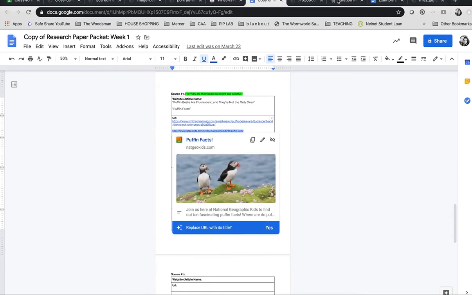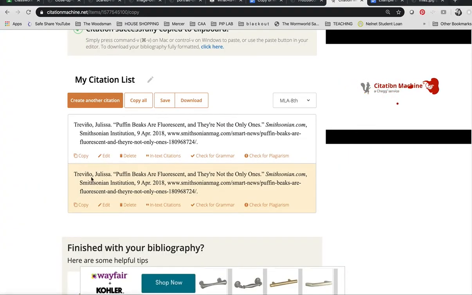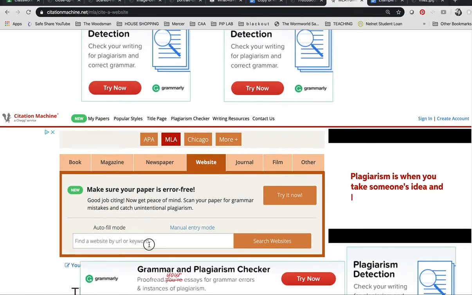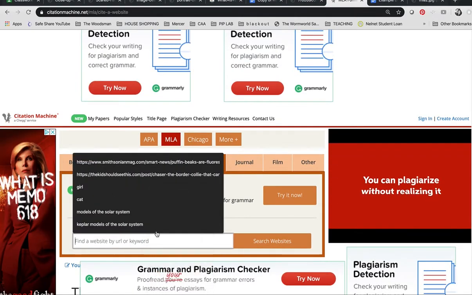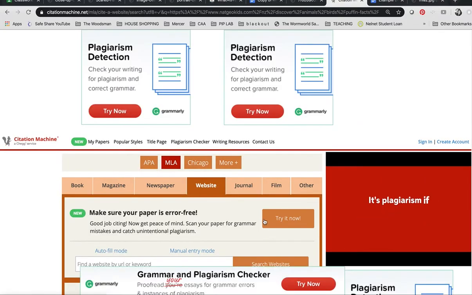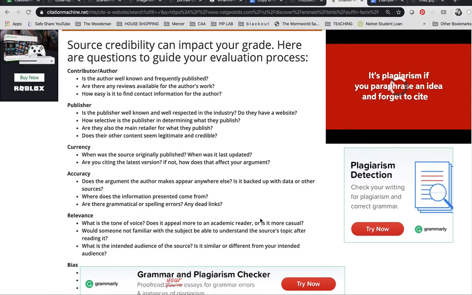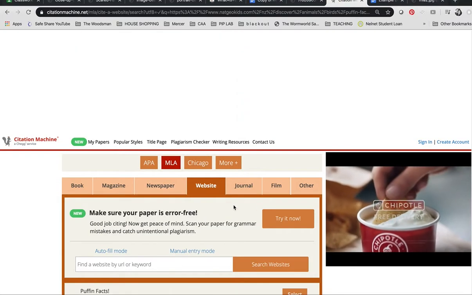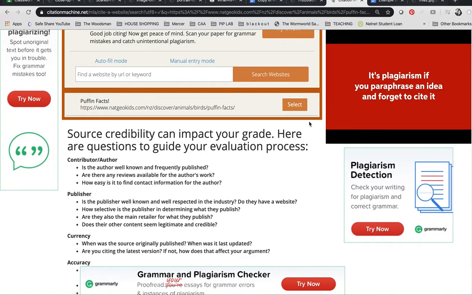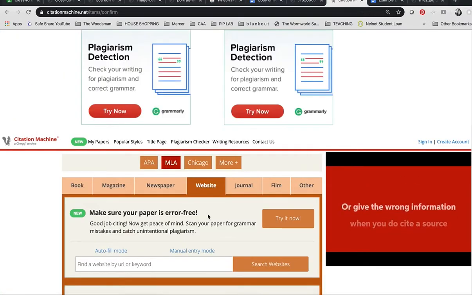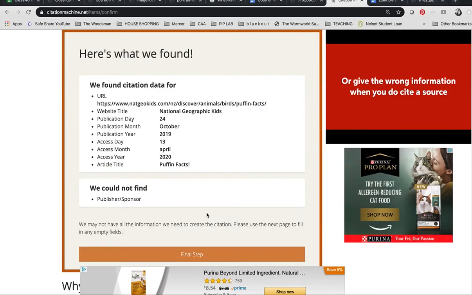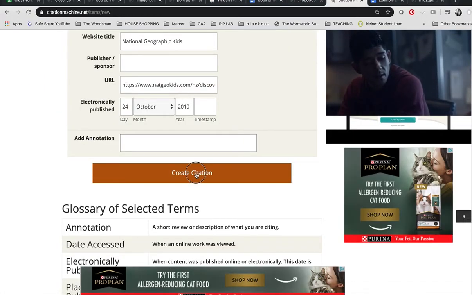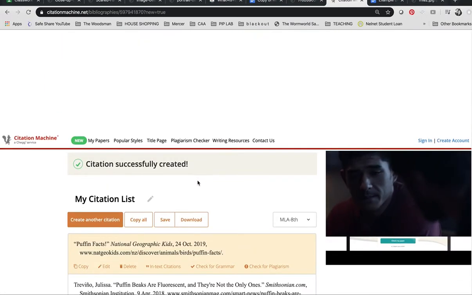I'm just going to copy, come back to my citation generator, create another citation. It's also a website, so I'm going to paste, search websites, paste. Try that one more time. Oh, there it is, Puffin Facts. Sorry, I got distracted. Again, this website's very busy. I'm sorry about that. Okay, and I agree. Final step. Create citation. There's just a lot of pages on this thing.